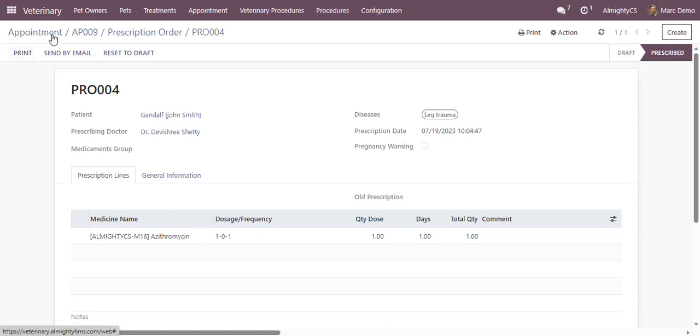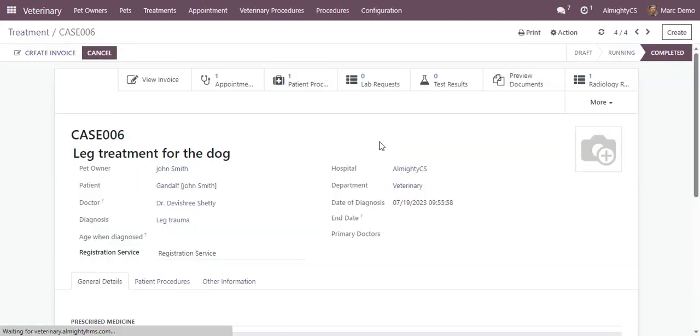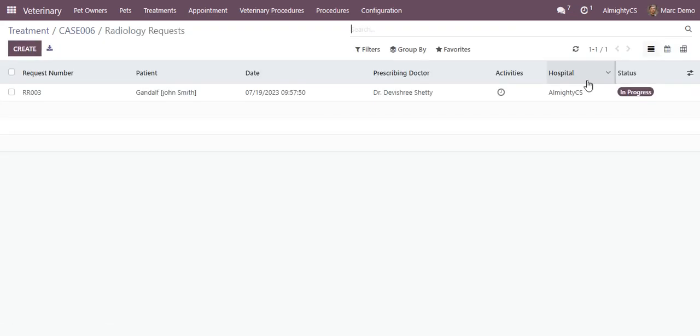So this is how, and if you want to see the treatment details, you'll see here, this was the detail which shows the status of the treatment for that dog, and you can see the results. If any lab tests were done, it will be shown here. One radiology test was done, you can see it here, and all this information is available here.